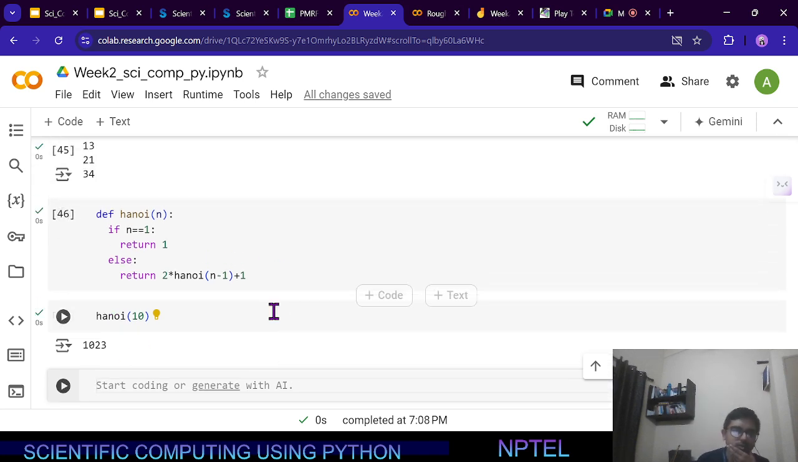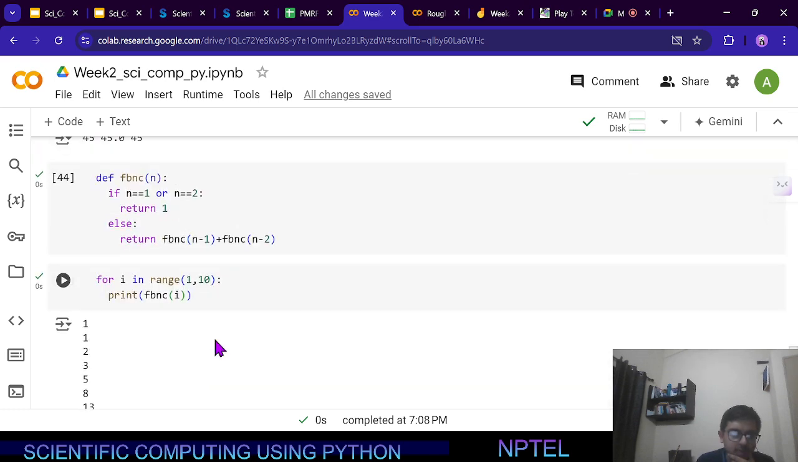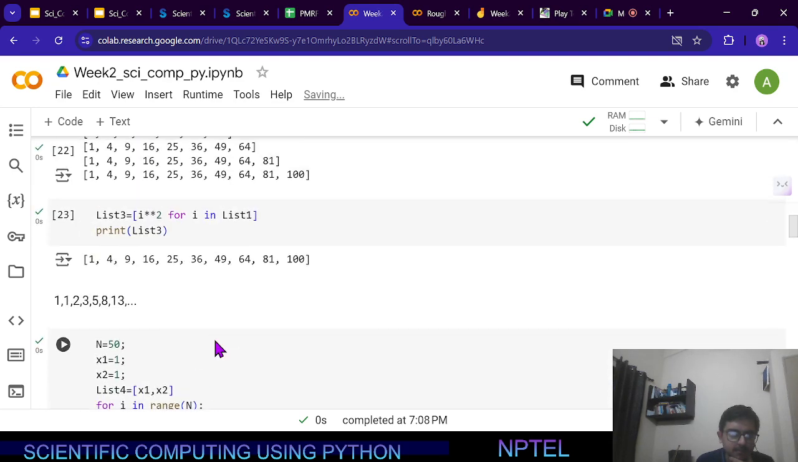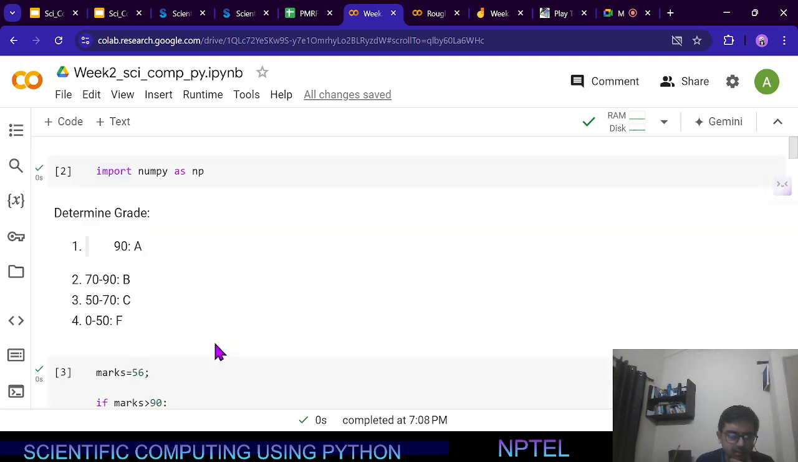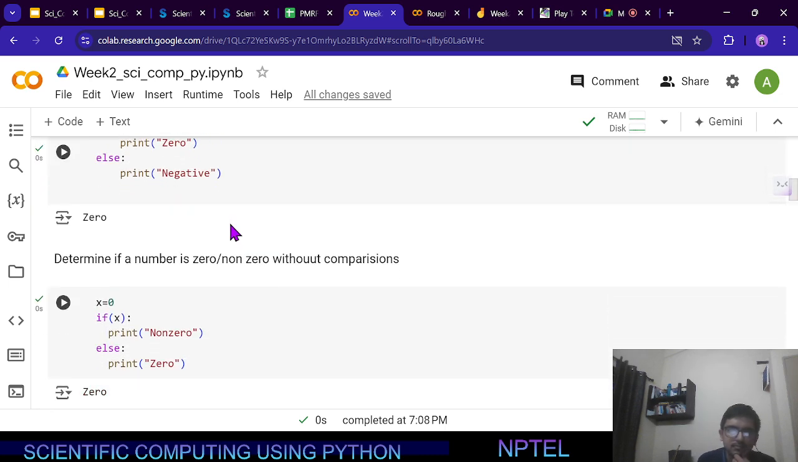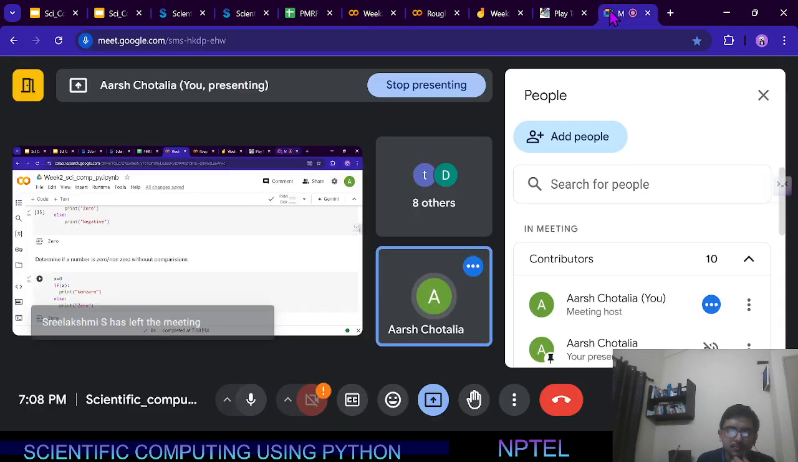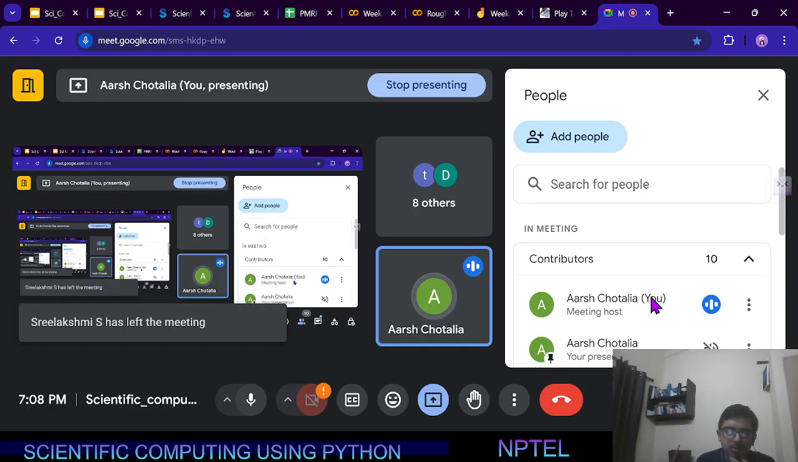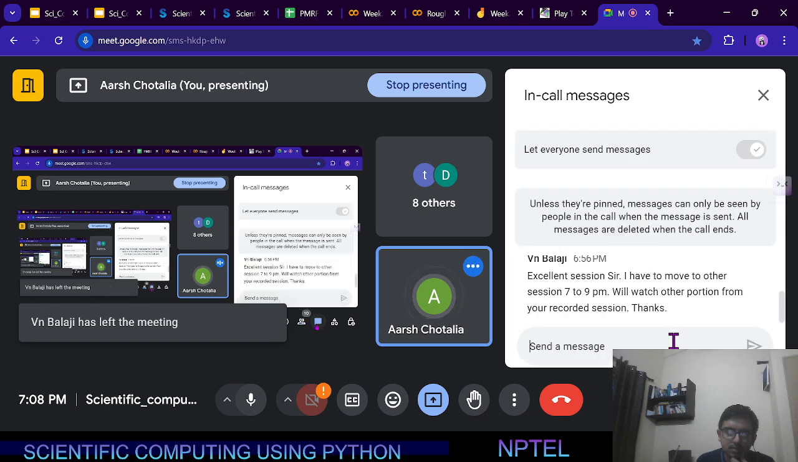So that's, I think, what was covered in week number 2. Any questions in any of these codes? I'll share this notebook in the drive folder. Any questions? If not, then we'll go to solving assignments. Have to move on. Okay, sure, no problem.